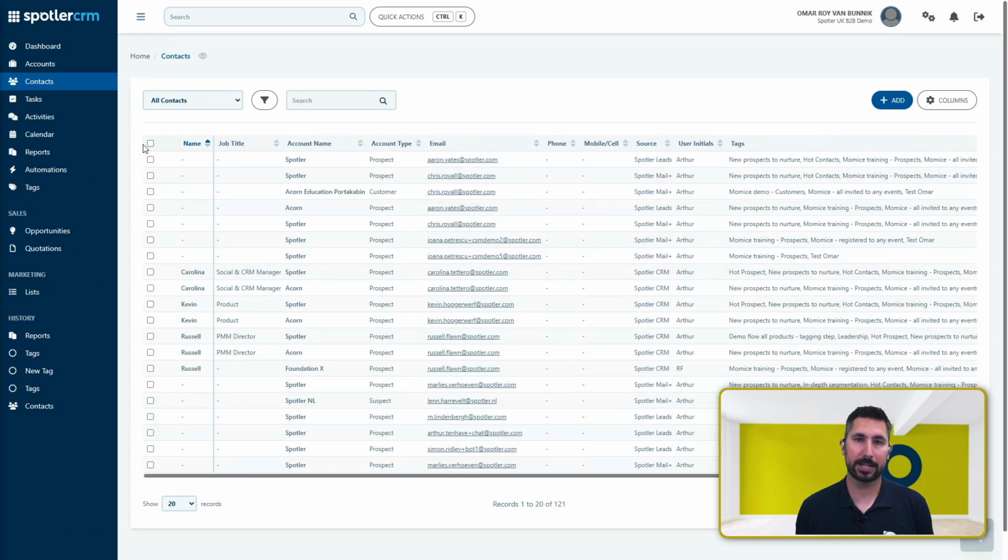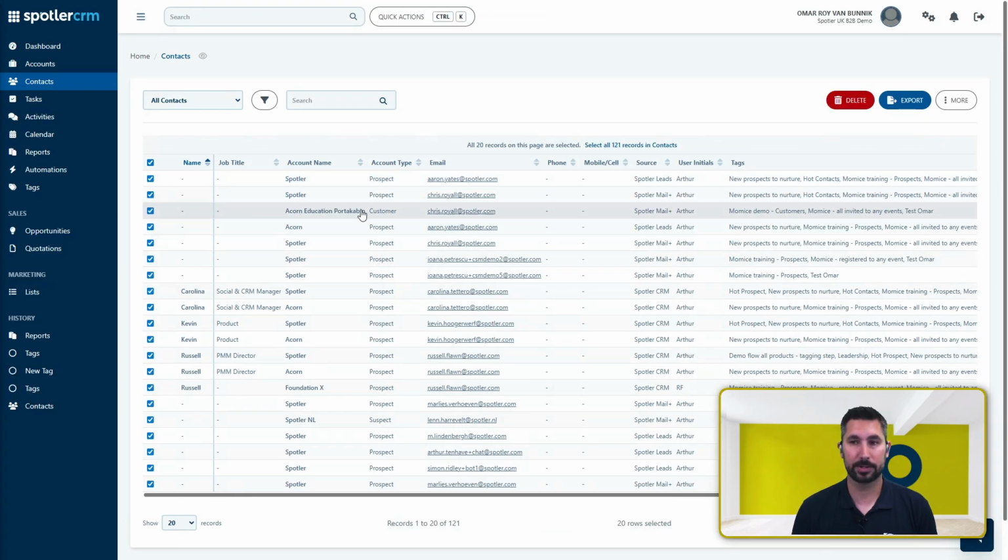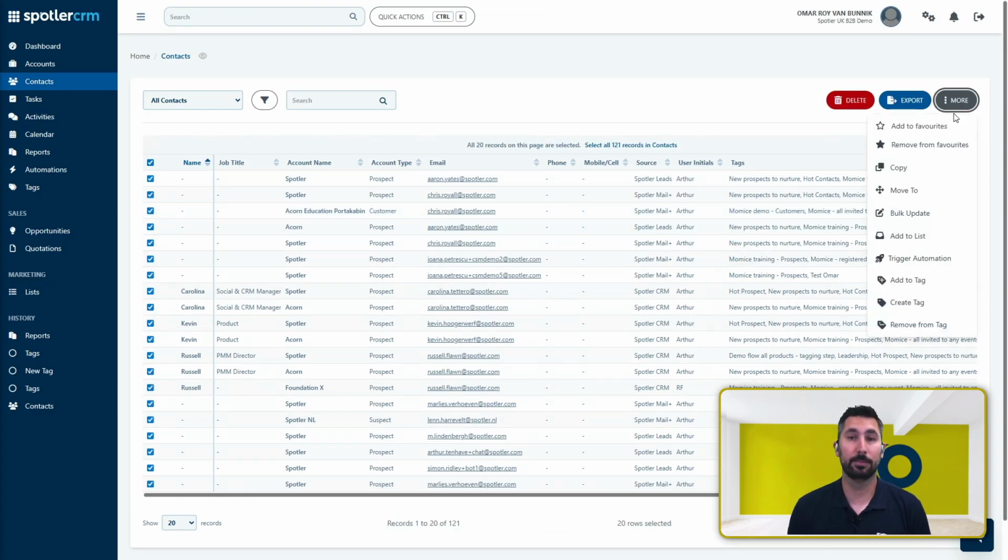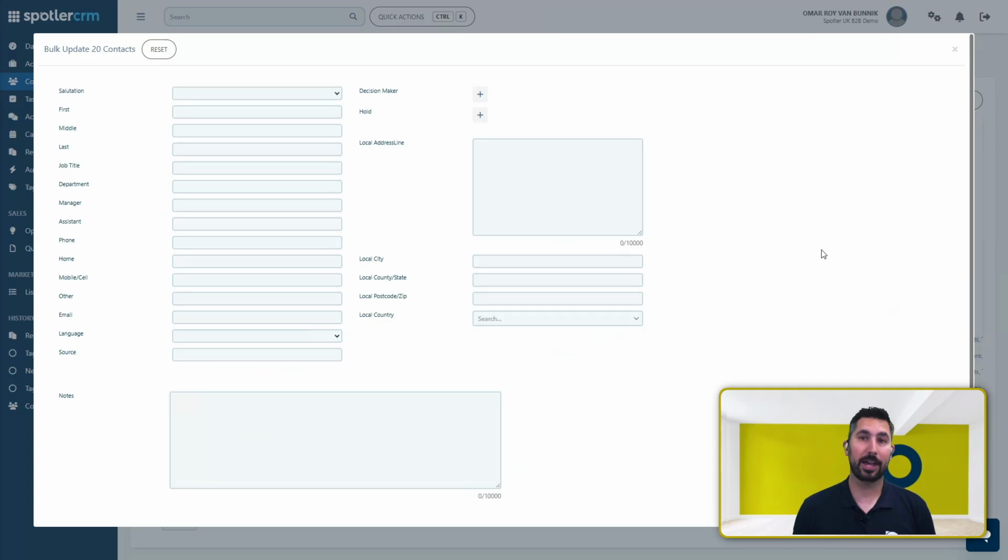contacts for now. I can now start bulk updating multiple contacts in one go. So I can select a couple, or I can select a whole list if I want to. And if you then navigate to the More function, you find bulk update. So you don't have to go in and out every record yourself. You can select multiple, and then you can start updating them. Every field you fill in will be updated. Every field you don't fill in won't be updated.